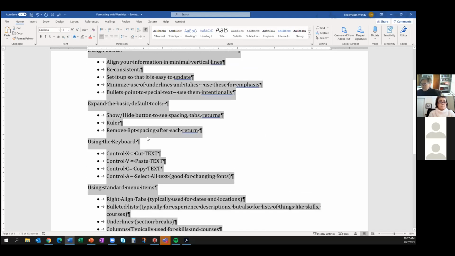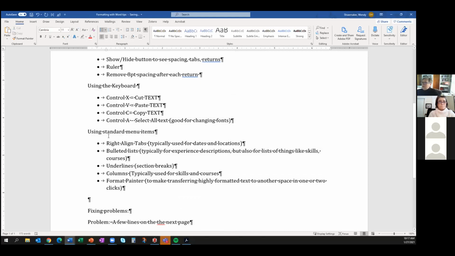Okay. All right. What we're going to talk about specifically, this is where I show a lot, is standard menu items you're probably not using. The first one, because we have the ruler, is how to right align your tabs. So we're going to fix a document that I found earlier.